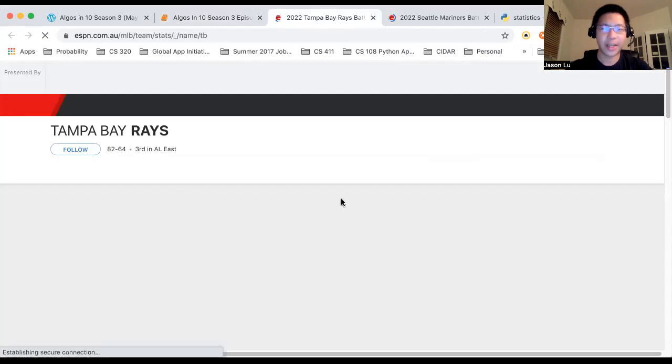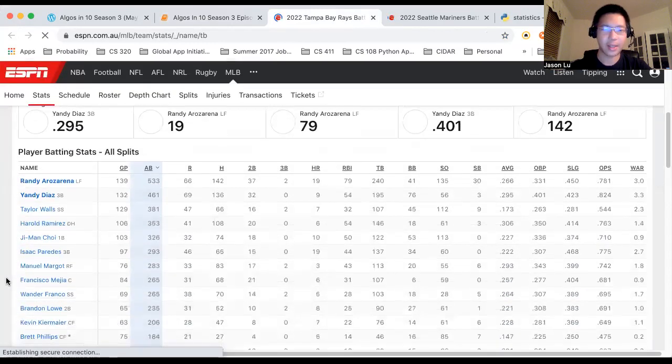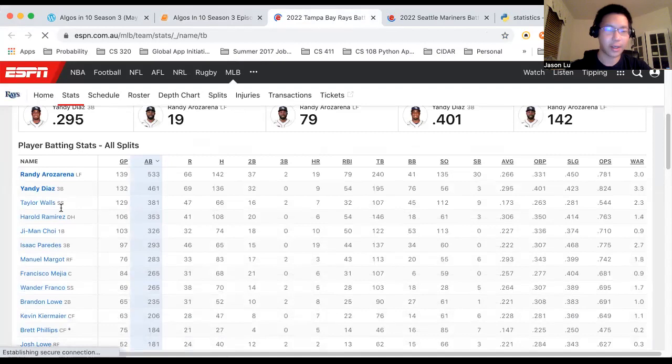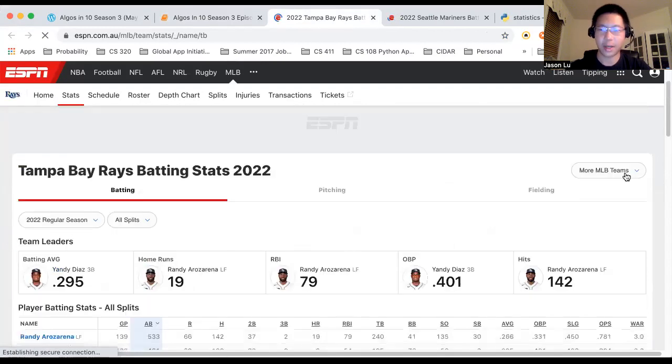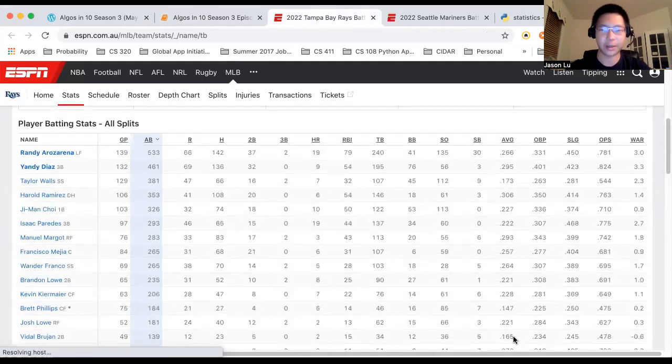If you use ESPN in any way, shape, or form, or just are addicted to this application, you'll know how this thing works. They basically give you the player name, Randy Arozarena, Ji-Man Choi. And you can also choose the team you want. So I chose the Rays, you choose Red Sox. God forbid you choose the Yankees. Just choose whatever team you want. And look at this, they have the average right here, perfectly aligned for each player.